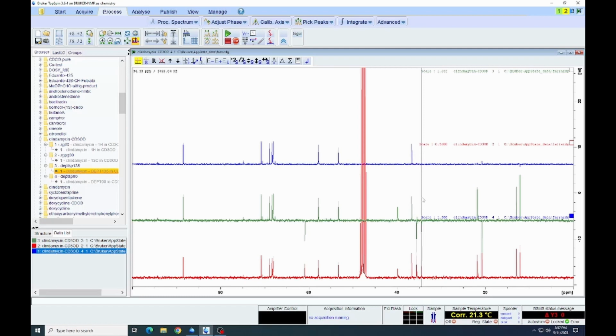Now we can see our three methyl groups. This is one of them here, and then we've got two more down below. But we can distinguish those by the shifts and by their absence in the DEPT 90.